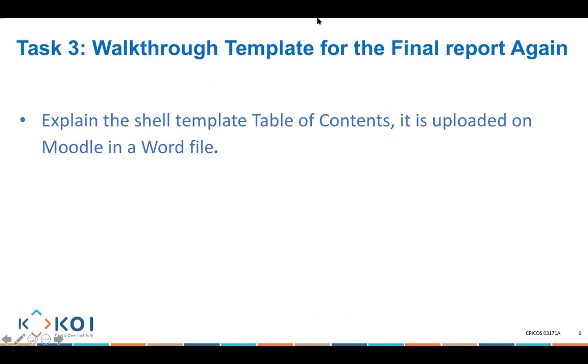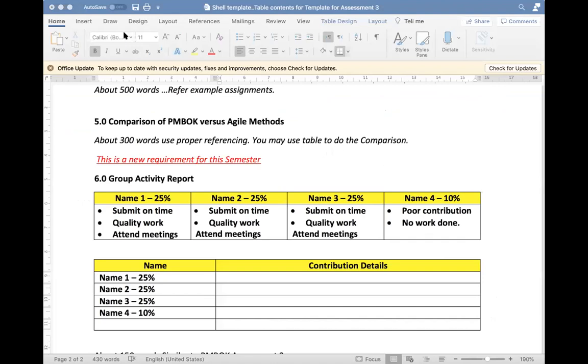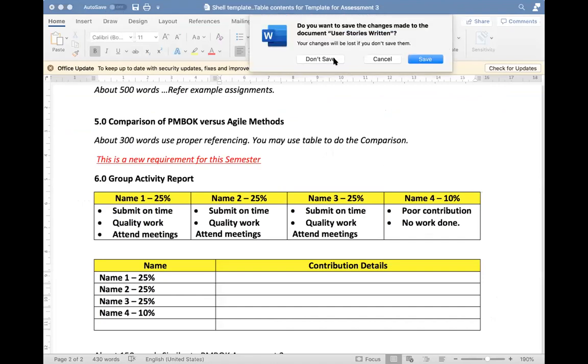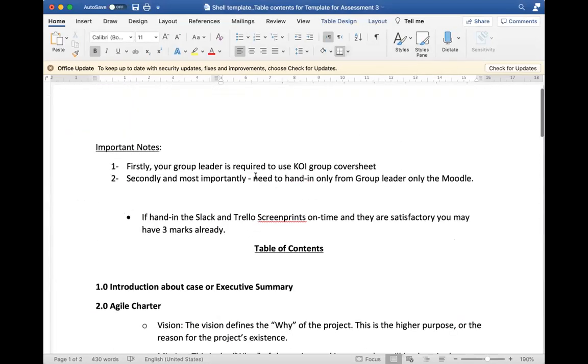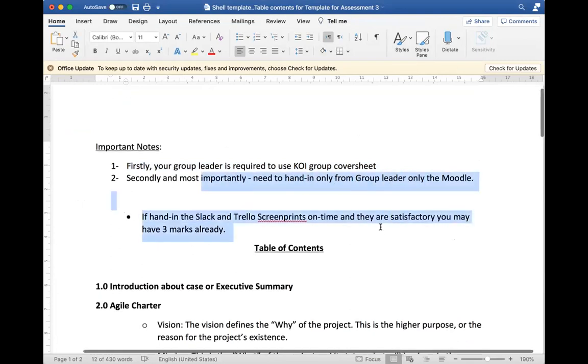Now we spoke about the shell template. I just opened the shell template, which is really from the outline again. You can see the sections here. First, your group leader is required to use the cover sheet. Secondly, and most importantly, you need to hand in your work to Moodle.